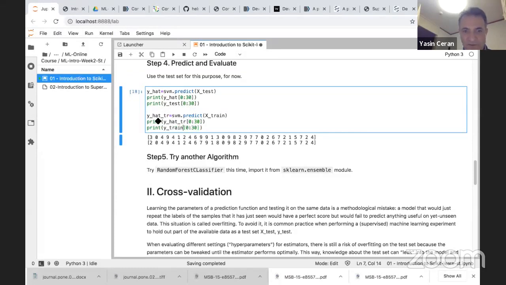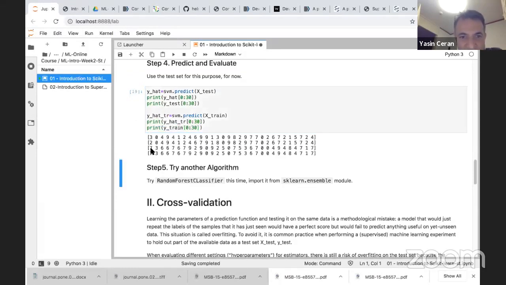Okay, let's now look at this. You see, the first two are the test data set. The other one is the predicted train data set, and this is the true train. As you see, I don't have any misclassified training data points, but I have some misclassified test data points. Because my model fits my train data set perfectly, as far as I can see, and it's making some mistakes on my test data set.